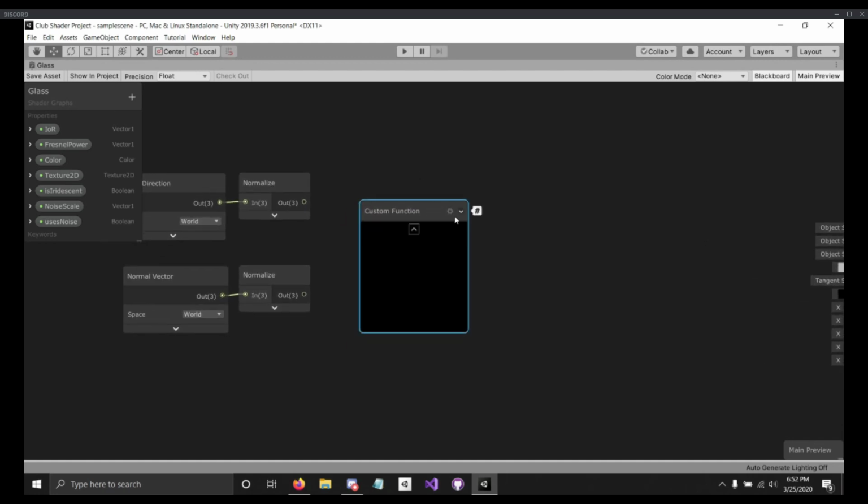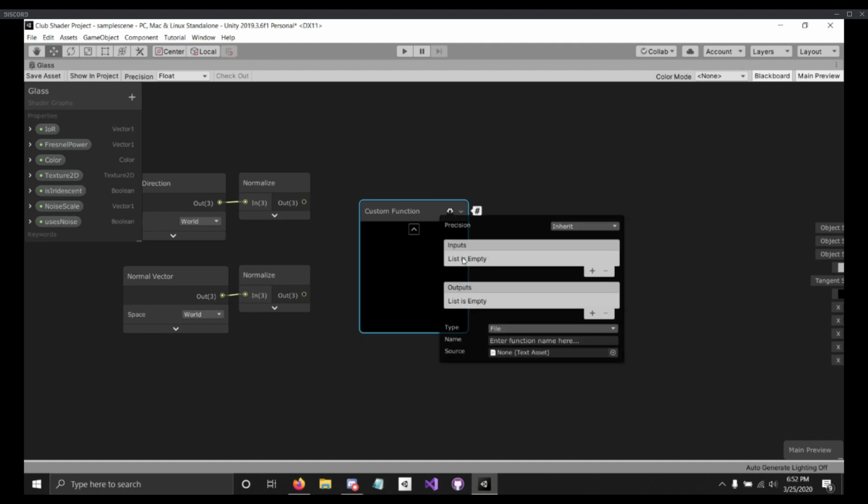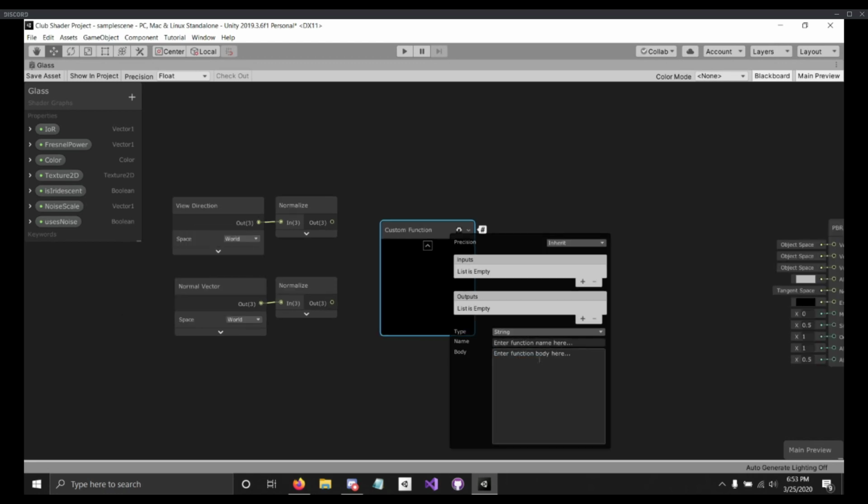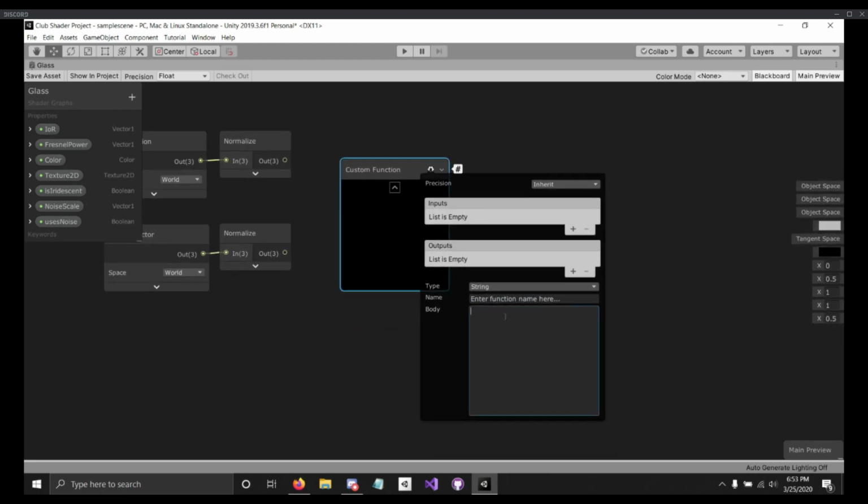I'm going to zoom this in a little bit. We hit this gear button, and here we have our inputs and our outputs and our ability to input the function. You can do this from a file. If you write shader code and save it into a file, you can pull that in here. But because it's just a very simple one line of code, we're just going to do string. This lets you write your function manually.